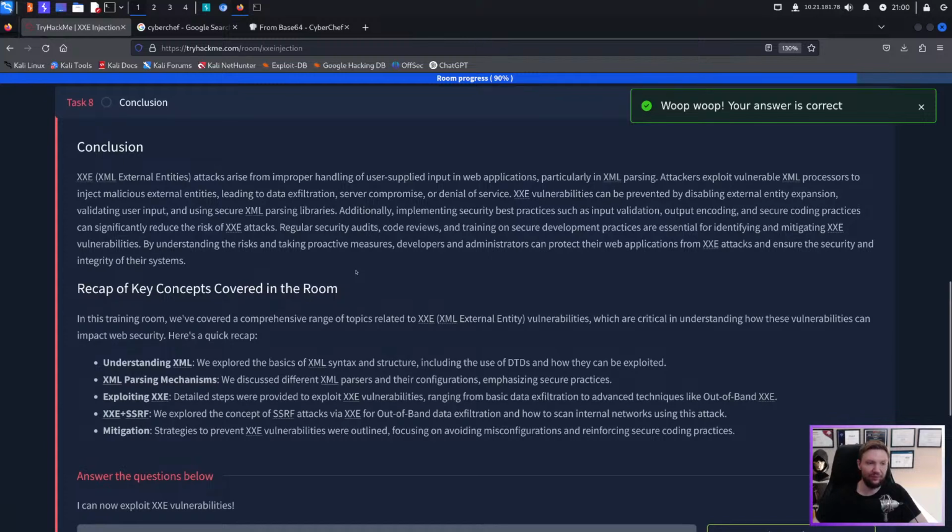And conclusion. XXE, XML external entities attacks, arise from improper handling of user-supplied input in web applications, particularly in XML parsing. Attackers exploit vulnerable XML processors to inject malicious external entities, leading to data exfiltration, server compromise, or denial of service.